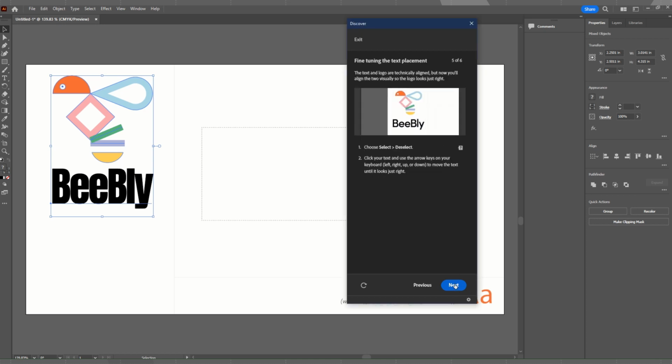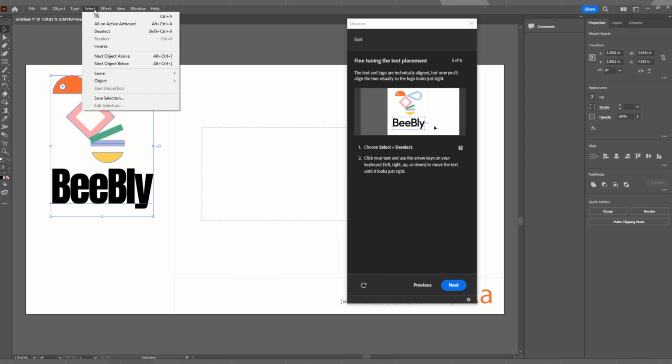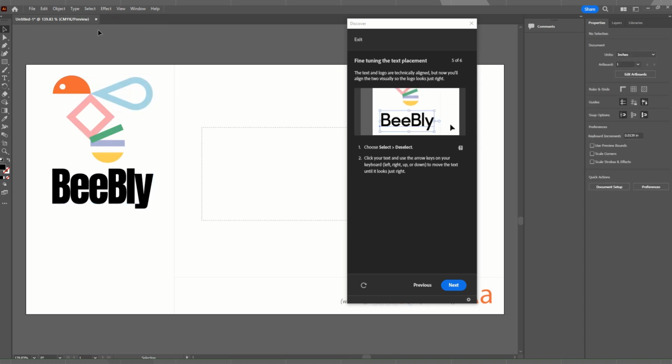Let's go ahead and go on to page 5 for instructions. So we're going to fine tune the placement just a little bit more. We're going to choose select and then deselect. Select the top, come down to deselect. So now those two kind of aren't connected together.